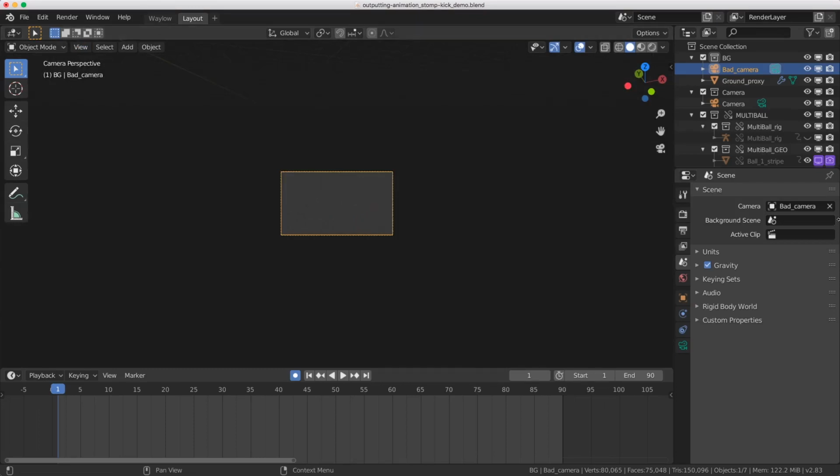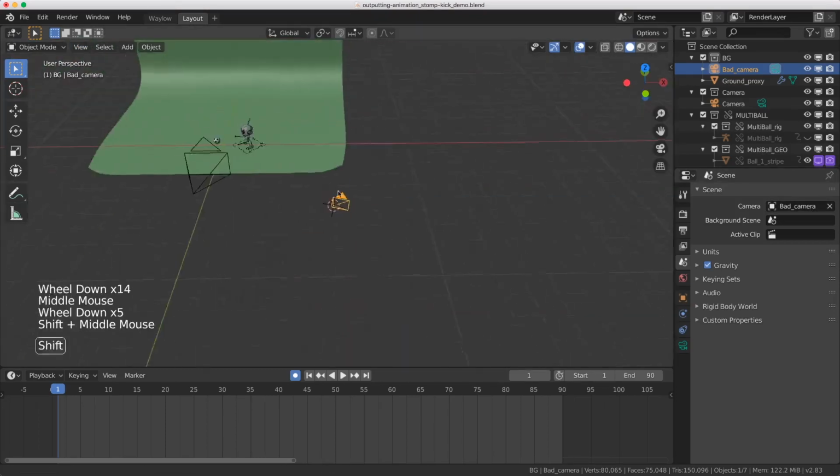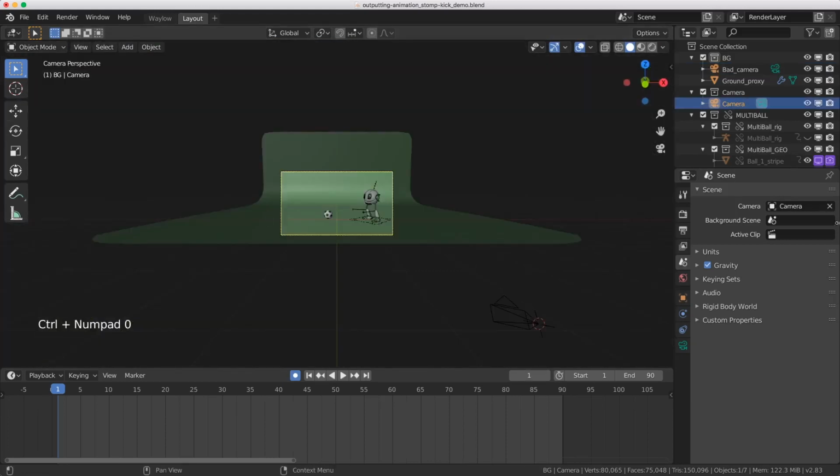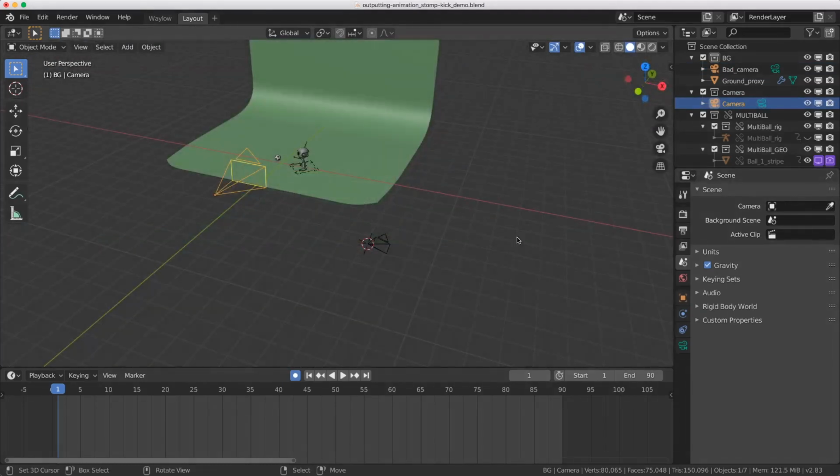So now I've changed it back to the bad camera. Let's fix that. I will select our good camera again and use the shortcut Control Numpad 0. And now we've fixed it. Another way of doing it is just eyedropping here. So we can just select the eyedropper and select it there.